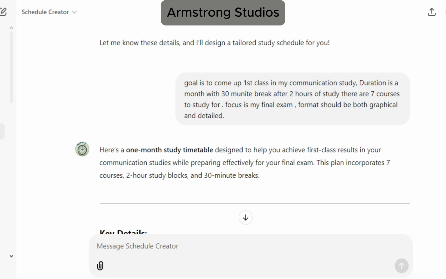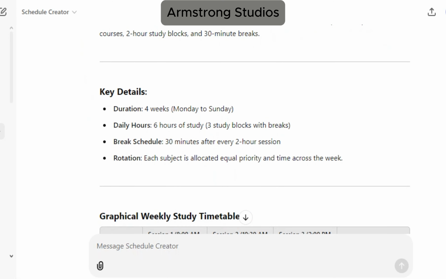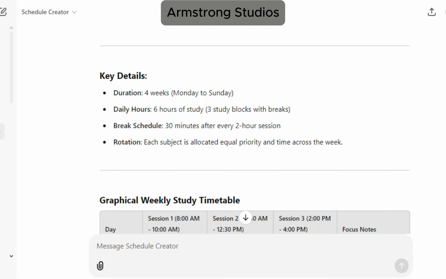Good. Now, this is a specific prompt. I could still add some more details to this. I could add anything else I want it to look like, the colors, whatever it is. Now look at it. Here are some details it has added. First, you see key details.